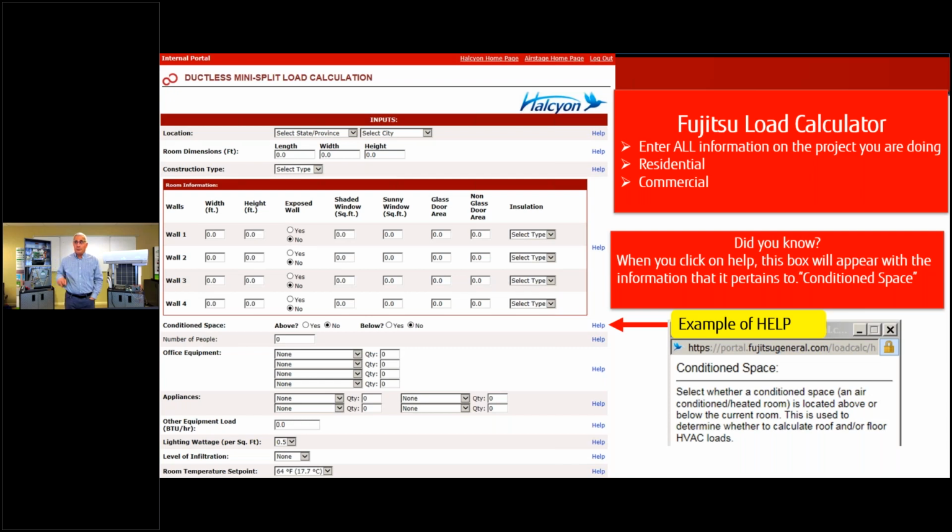And you would just put in the information that we're looking at here. You can see there's a help tab on the side. Right here on the side, there's a help tab. So if there's something here I'm not sure about, I can click on it and that will explain to me what we're looking for. And you would do this on a room by room basis. So once you do one room, you'd go back to the top. Now you wouldn't have to change the location or anything like that, but you'd have to change your room dimensions.